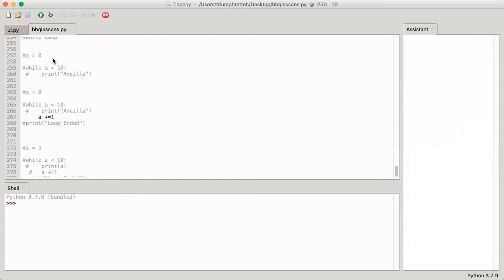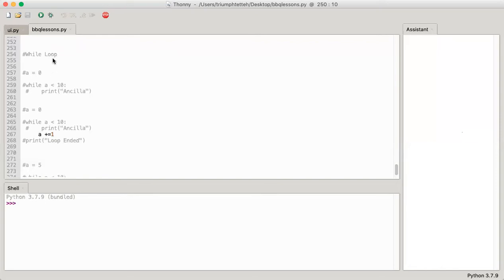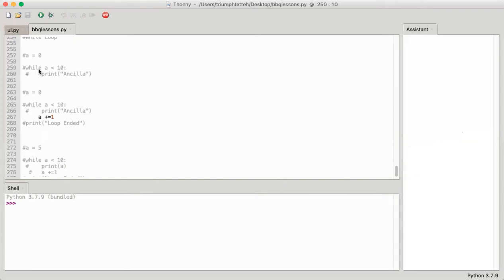Then we looked at the while loop. We said that a while loop is something that will keep happening until it breaks out of that loop. So we looked at a while loop: while a is less than 10. Here we said a is 0, so a is definitely less than 10, and it will keep printing. Hence, this is a forever loop because it will continue forever.